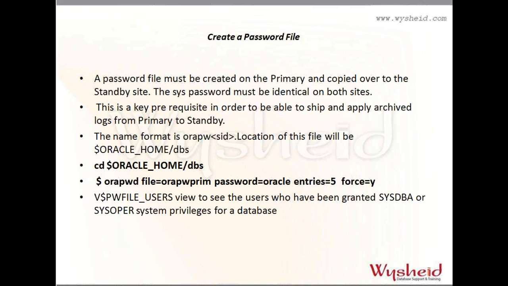Okay. Then the next... Got it. Vivek, tell me. Yeah, orapwd file=orapwprime, and password is oracle. And what are these entries and force?